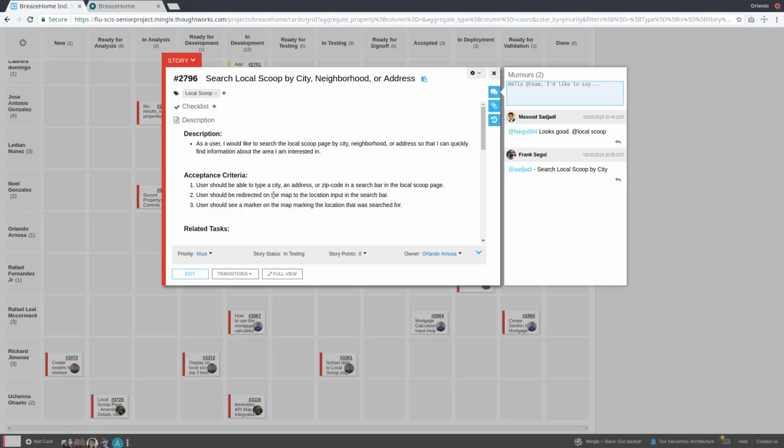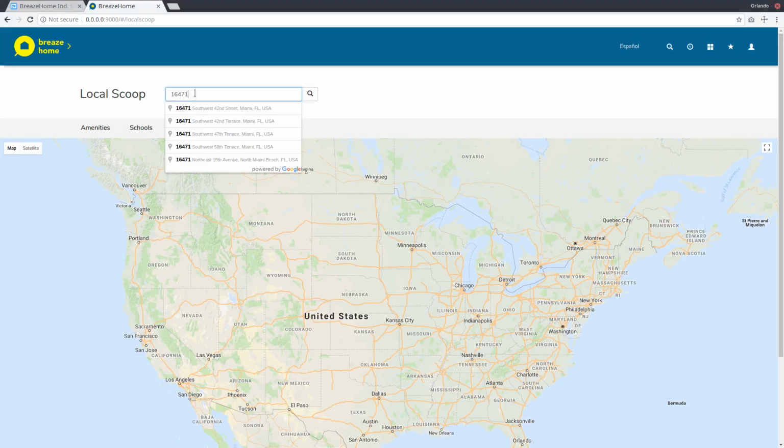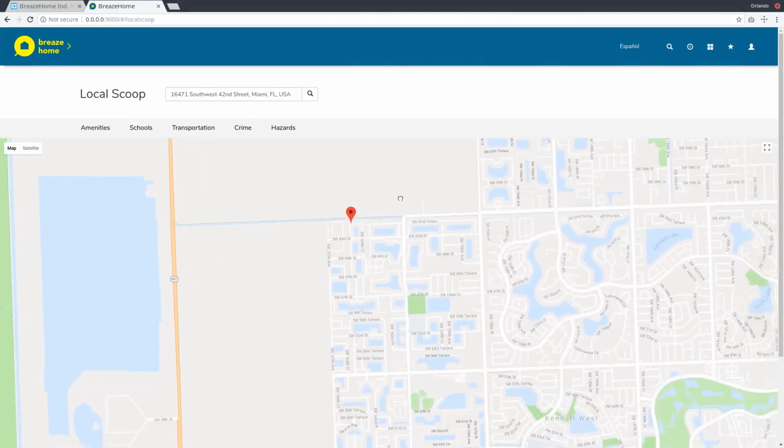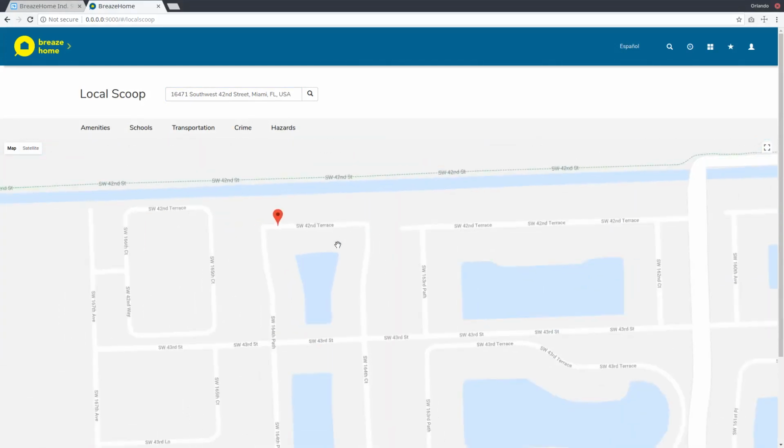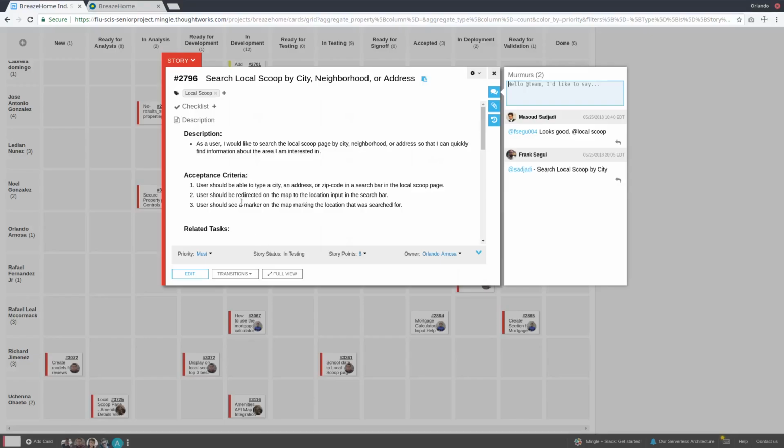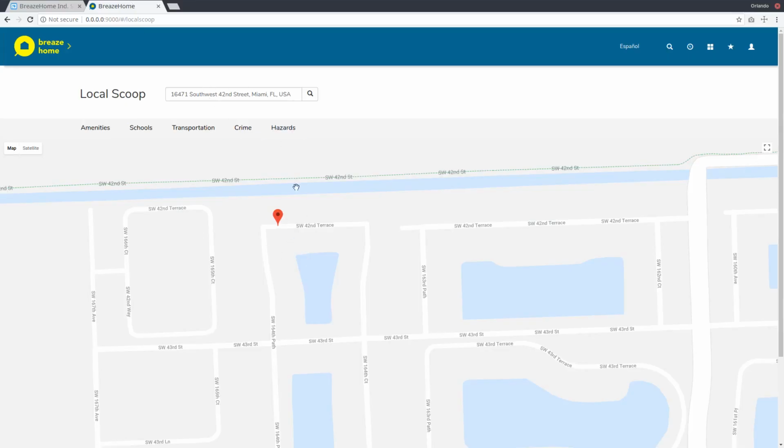The user should be redirected on the map to the location input in the search bar. So if I type in this address, I could go here, and it will prompt me with the exact location of the address provided. And finally, the user should see a marker on the map marking the location that was searched for. The place searched for is right here, shown with this marker.